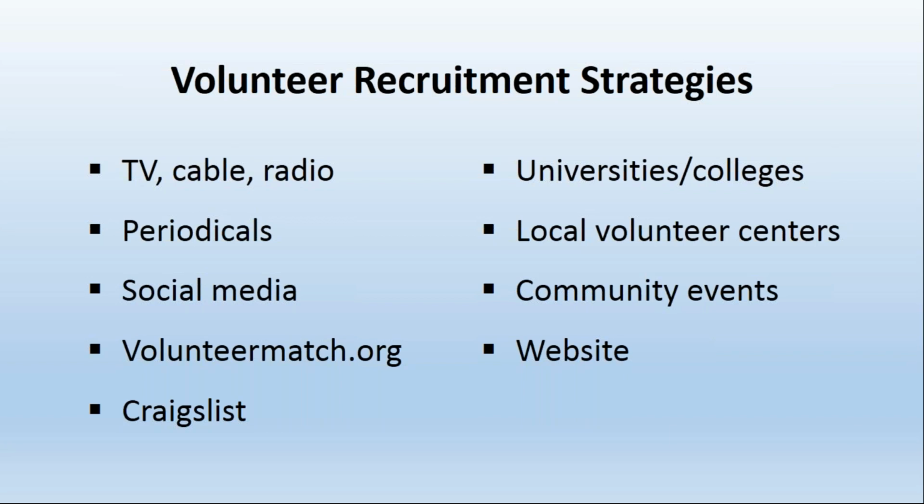So we have periodicals, which are newspapers, magazines, things that are put out periodically in print. Social media is so important right now, and getting more important as time goes on. I put down VolunteerMatch and Craigslist as examples. These are definitely key sites to get onto when you're promoting, and I'll get into that in a minute. Also universities and colleges, local volunteer centers, community events, and hopefully your agency has a decent website where you can promote your volunteer recruitment.